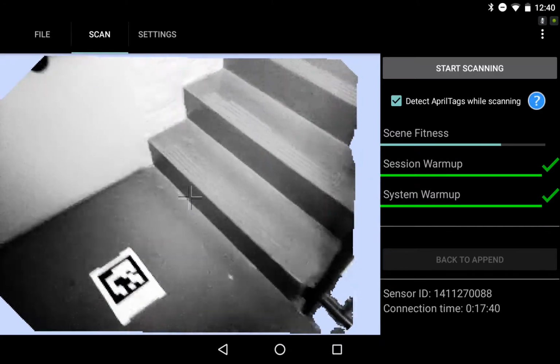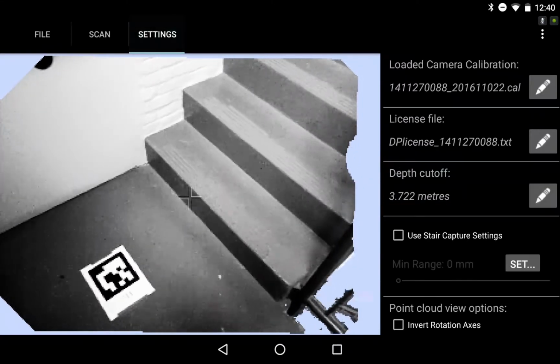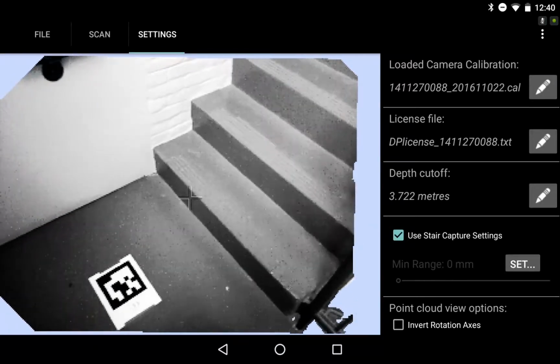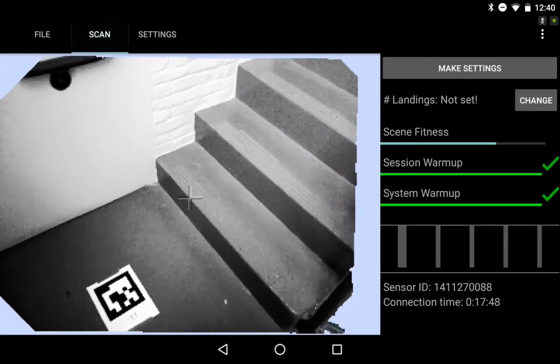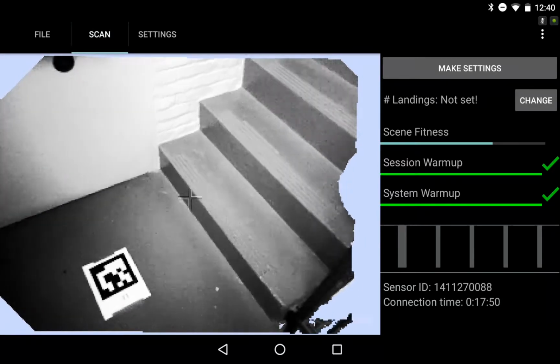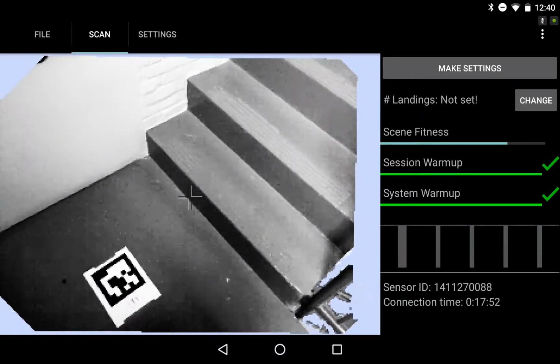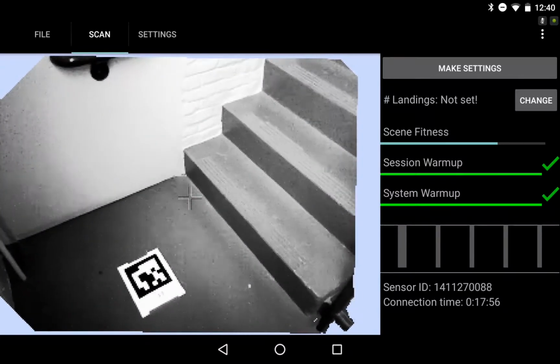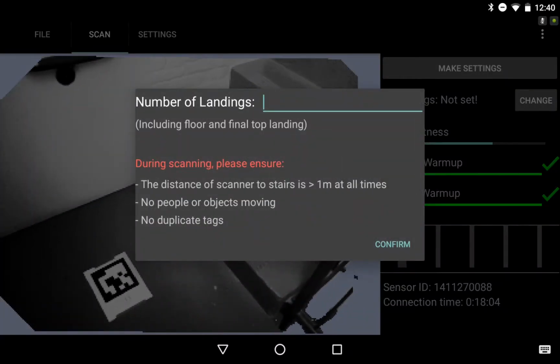The first step to enable the staircase scanning functionality is to go to the Settings tab and check the box to use Stair Capture Settings. After checking that box, when I go back to scan, you'll notice that I don't have my usual Start Scanning button in the top right, but instead a Make Settings button. So you want to go ahead and tap that, and this window will come up next.